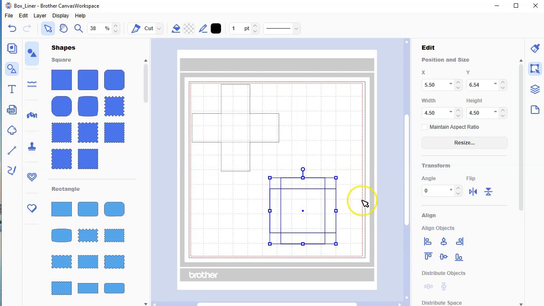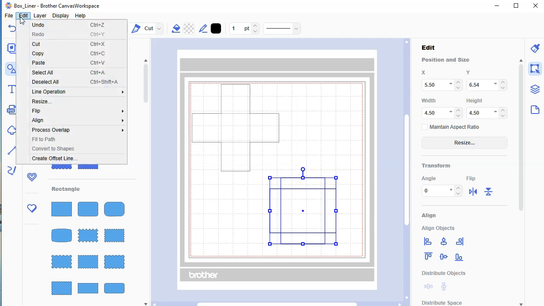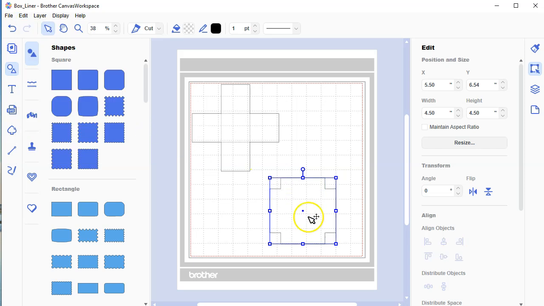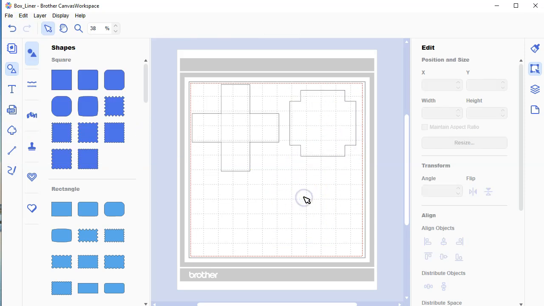Go to Edit, Process Overlap, Weld. All right, so now we have the liner for the second box. We're going to zoom in, we're going to make that inside square, and we're going to create score lines for it.